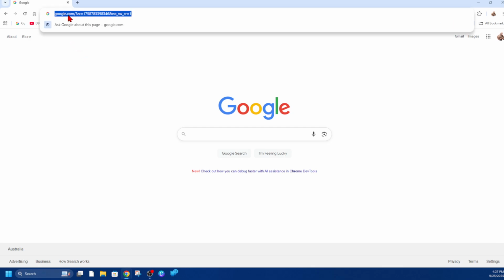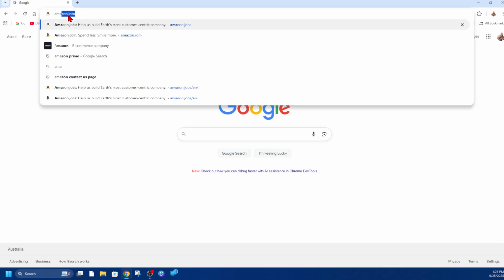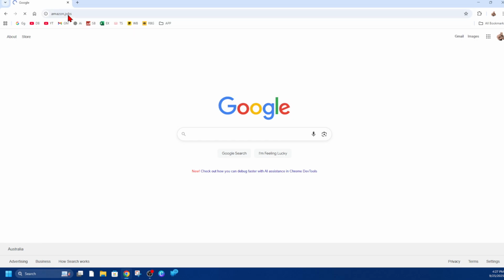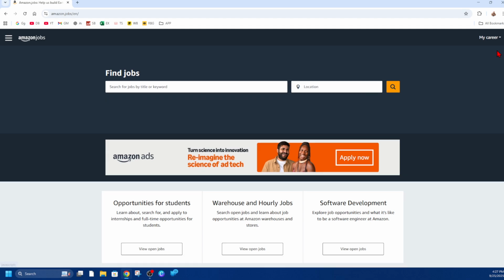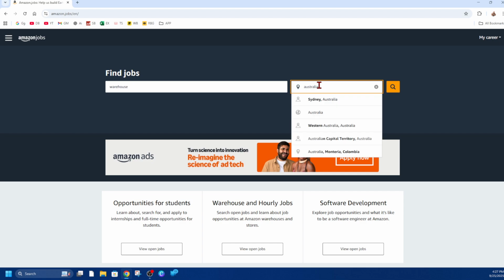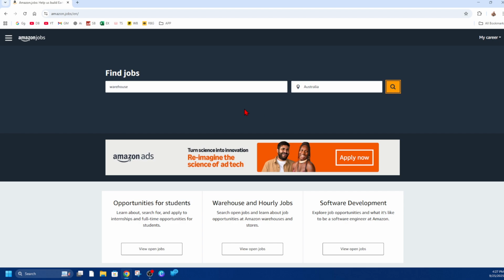Okay, so what we first need to do is open up a web browser and go to amazon.jobs and then hit enter. Then from here, you're going to come to this website. Now we can go ahead and find jobs and location. So say if you want to find warehouse jobs, you're going to type in warehouse and then put your location. So I'm in Australia. I'm going to put Australia in here and then click search.